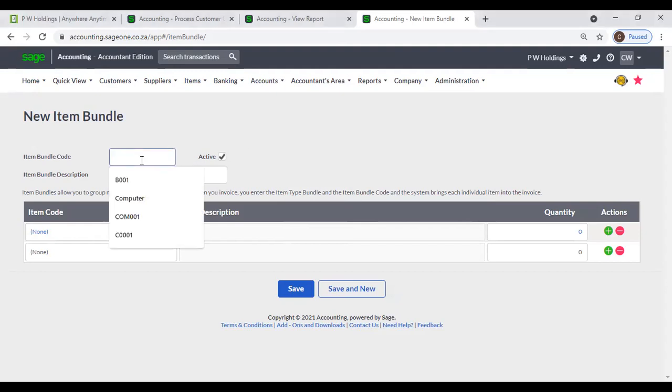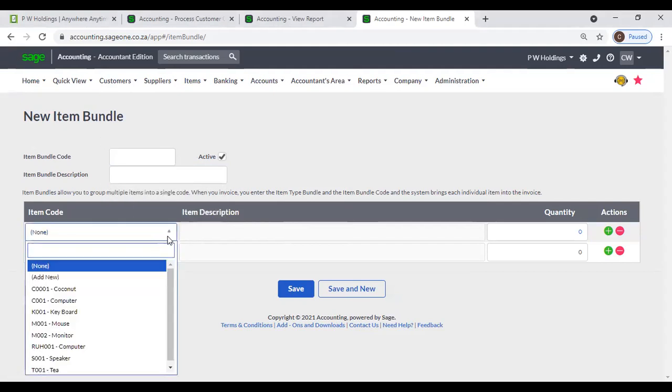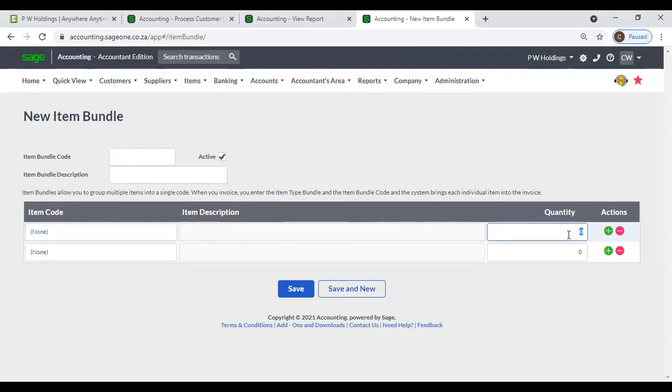You can enter item bundle code and item bundle description, and from here in item code you can select those components, keyboard, mouse, monitor, speakers, and you can enter quantities here, and you can save that item bundle.